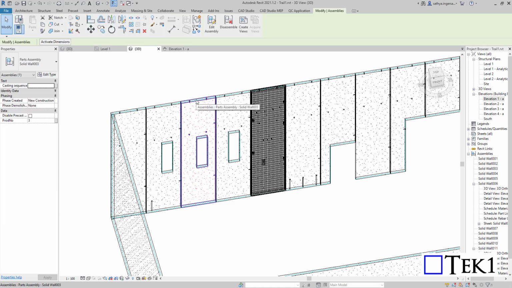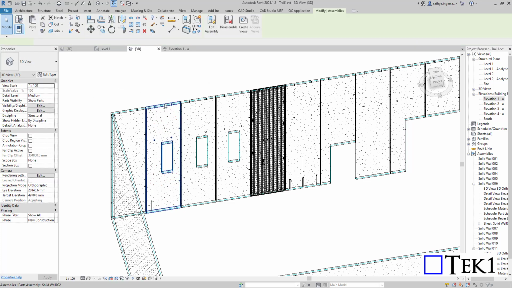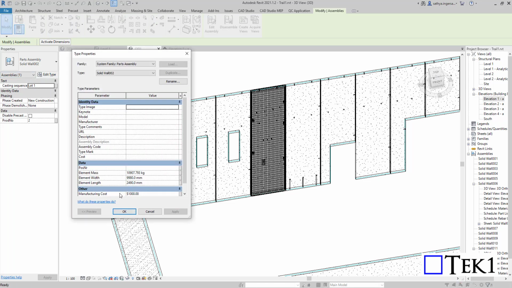Now if I select the wall, you are able to see the casting sequence is created. We are able to see clearly the casting sequence, that is, the text is created. And even here, I am able to enter Lot 1, so that we will be aware while extracting the data that these are all the priority panels, that is, the Lot 1 sequence panels are also generated. That's the reason we created it as an instance parameter. And the manufacturing cost for each panel is also created using a type parameter.